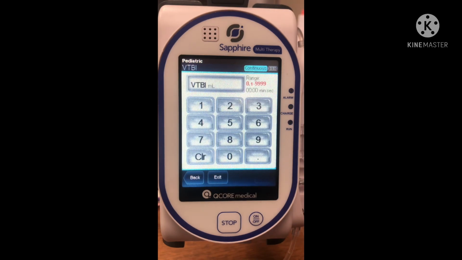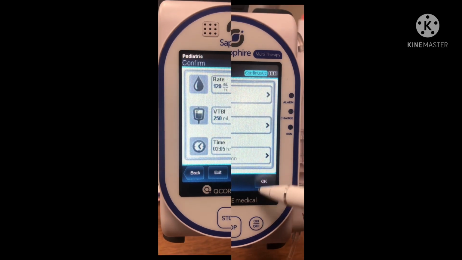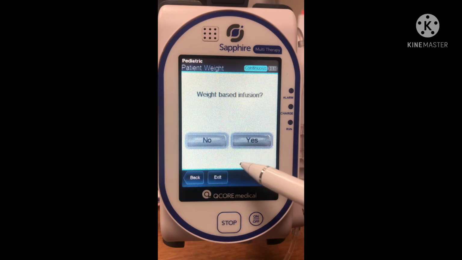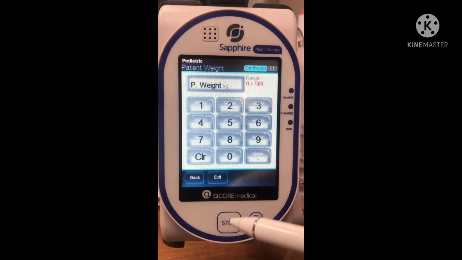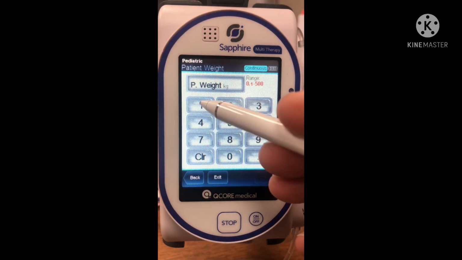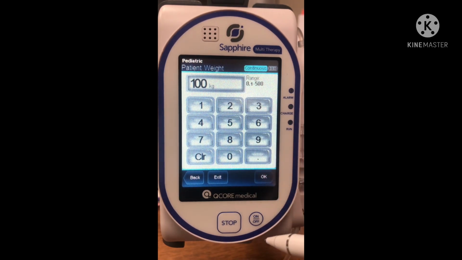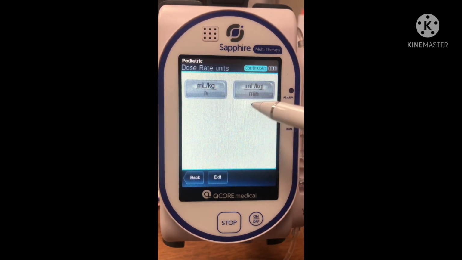How much fluid is contained in the bag as a whole? Okay, what do you have remaining? So let's just say that you have 250 remaining, and you can hit OK. So if you did use a weight-based infusion that's milliliters per minute or milliliters per hour, you just simply choose yes. Enter the patient's weight in kilos. There's your range that it will allow you to go to. Then it's going to say, okay, which one do you want to use, the per hour or per minute? You're simply going to choose one.